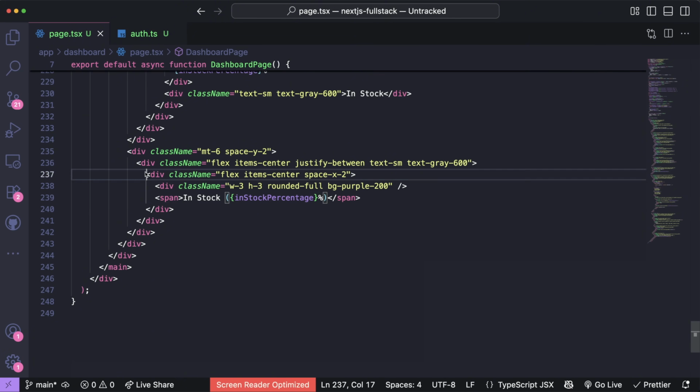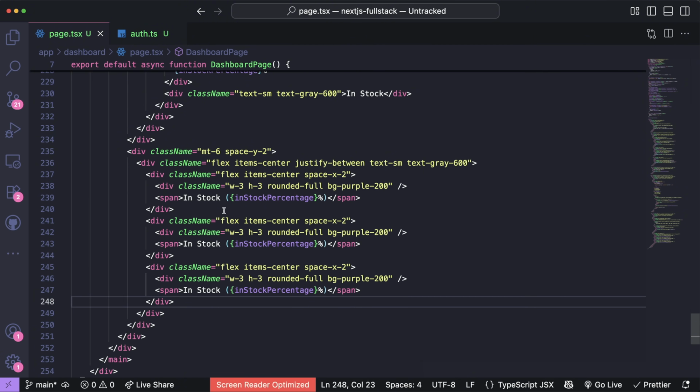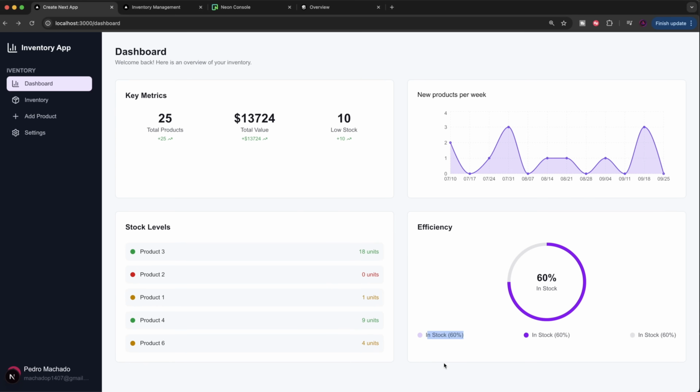Now, what about the other ones? Well, to do the other ones, all you need to do is copy this 3 times. The difference is that on these ones, we're changing the color from 200 to 600. And the last one is actually not going to be even purple. It's going to be gray. And we should have 3 circles now.